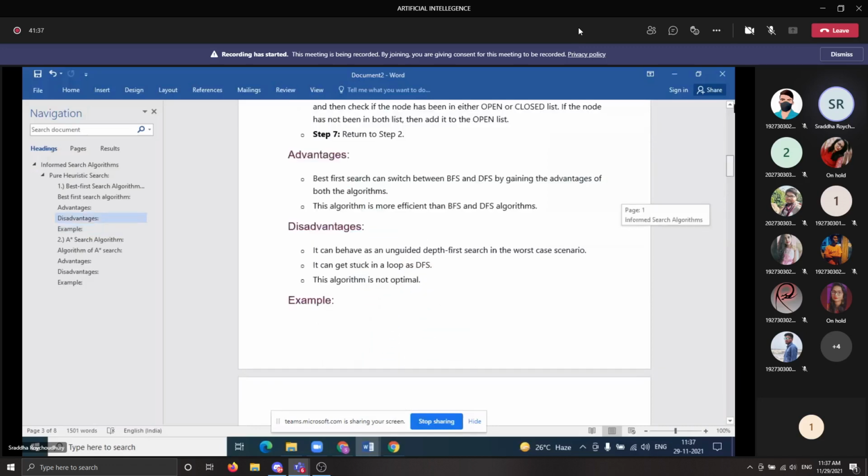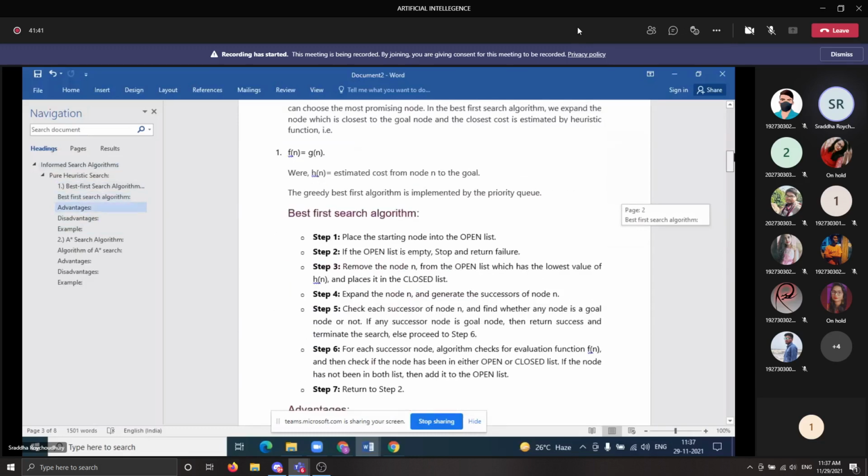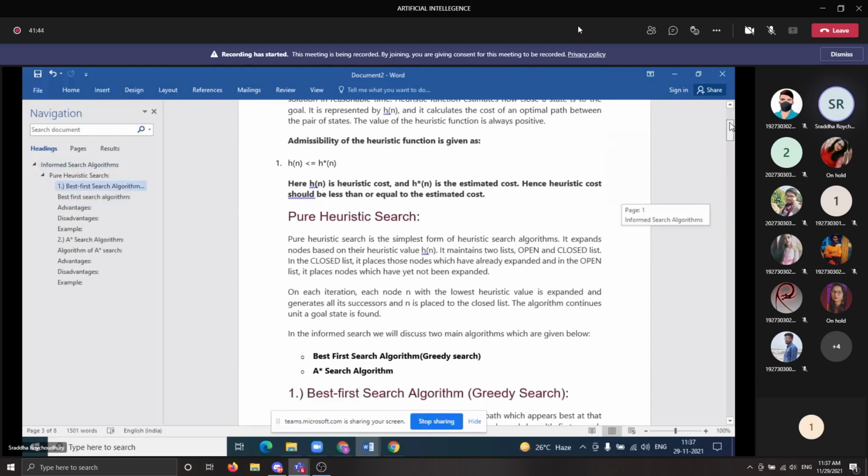We have said that according to the heuristic search algorithm we will have an open list and a closed list. The closed list is basically the nodes which have already been expanded, and the open list will be the nodes which are not yet expanded. Of each node n, the node with the lowest heuristic value will be expanded and generate all its successors, and n will be placed in the closed list. That means the node with the lowest heuristic value will be expanded, and its successors will be generated, and n will be placed in the closed list.